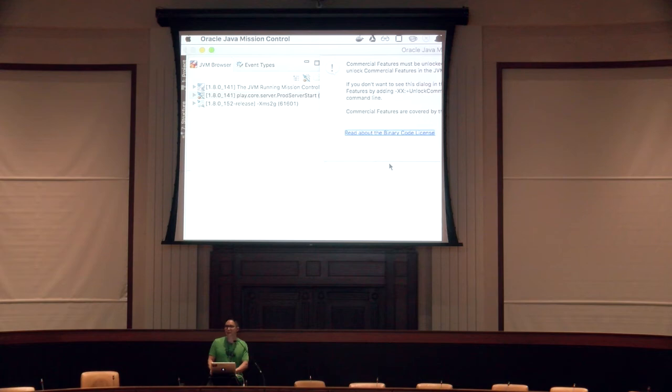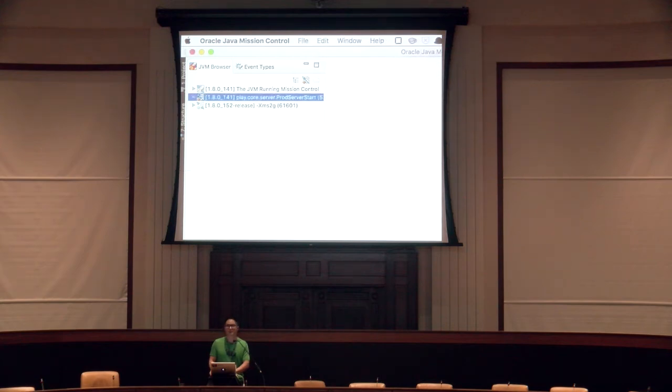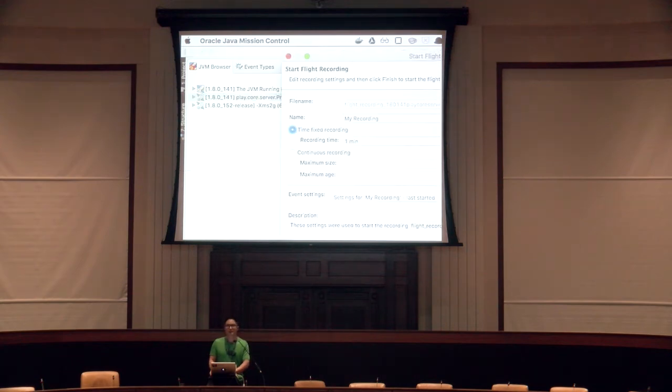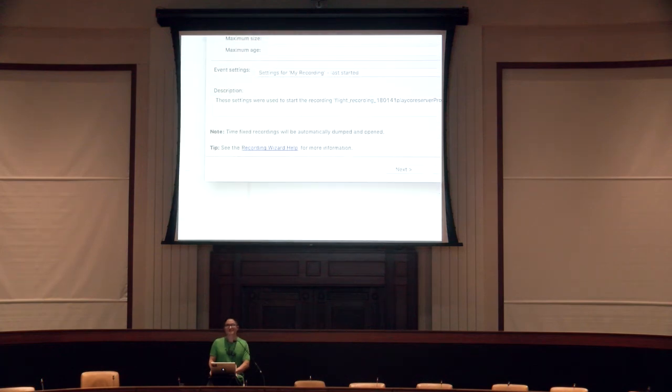Does everyone here have a favorite profiler? Does anyone use Java Mission Control? Oh, nice. I don't know why it's not moving. Come on. Oh, okay, there we go. So it comes with the JDK. It's free for development use. You have to pay to use it in production, though. So I'm just trying to start a recording here.